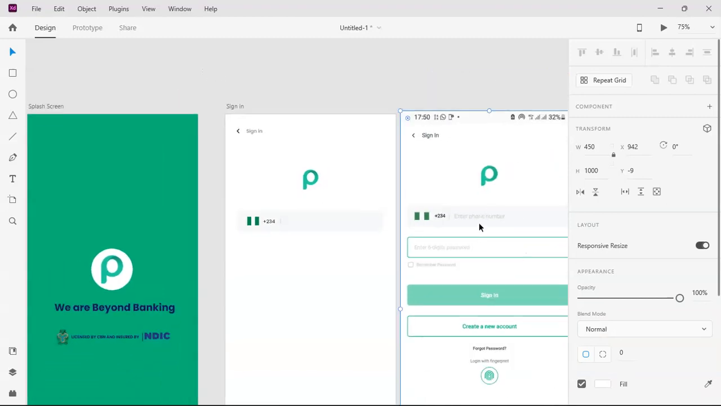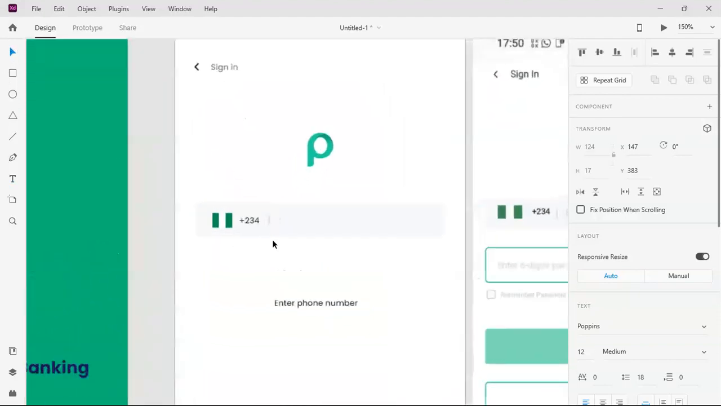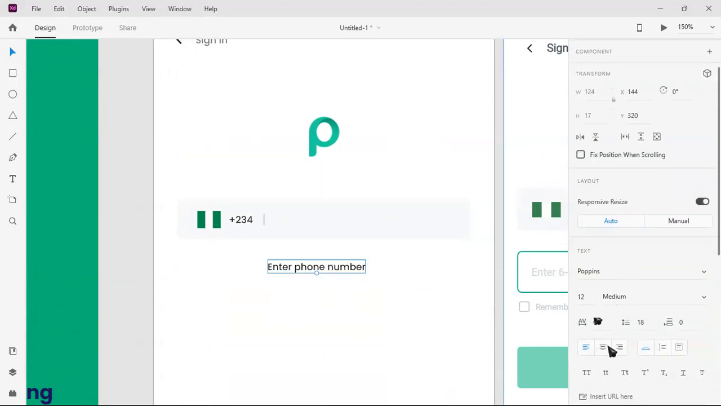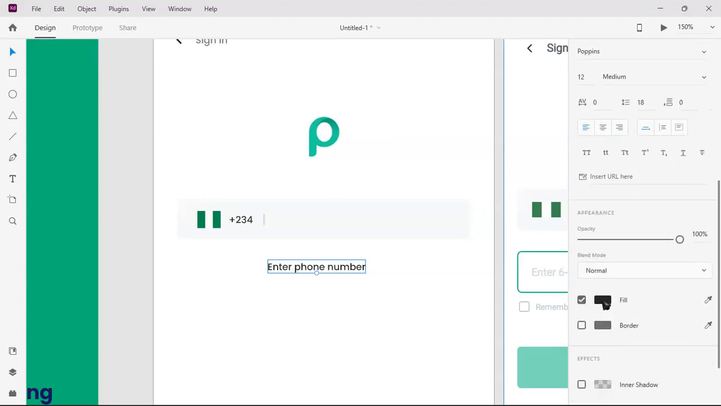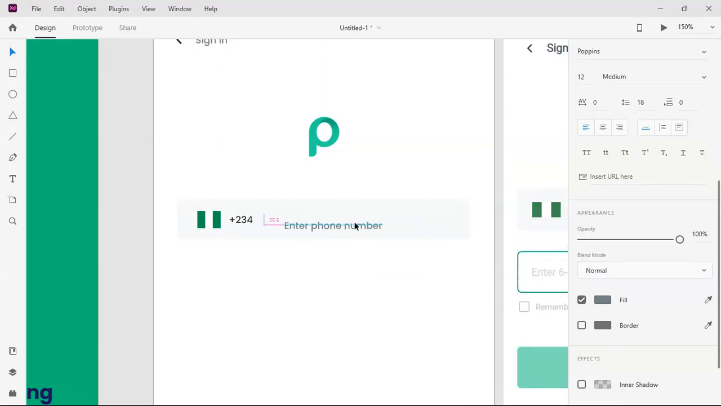So in our text field, the next thing left is enter phone number. That shouldn't be too hard. So drag our text tool and just write the text: enter phone number. Zoom in. For now, we're not going to be picking colors. Let's just use a color that we have already. This is a very good gray, and I think it works for it.